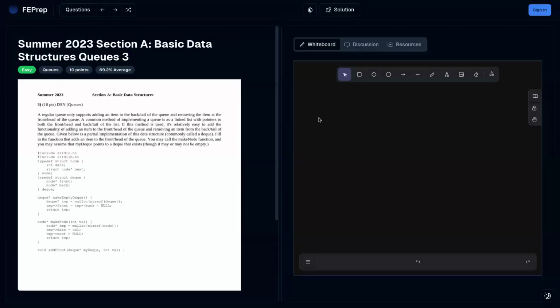Yeah, so a regular queue only supports adding an item to the back/tail of the queue and removing the item at the front/head of the queue. A common method of implementing a queue is a linked list with pointers to the front/head and back/tail of this linked list. If the method is used, it's relatively easy to add the functionality of adding an item to the front/head of the queue and removing an item from the back/tail of the queue.